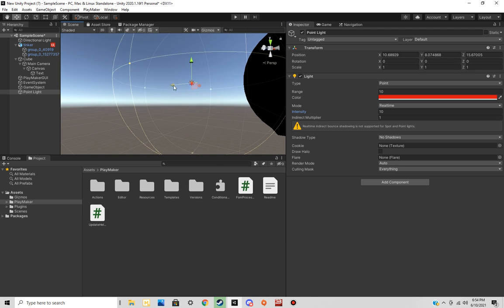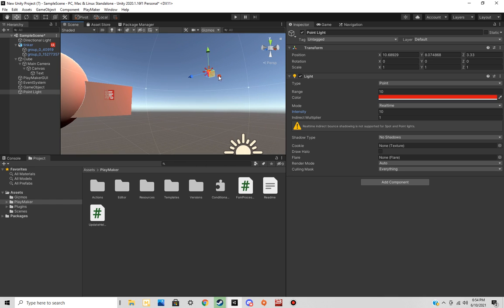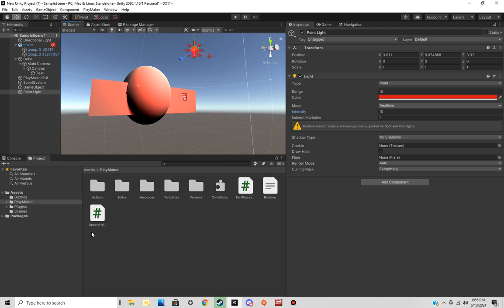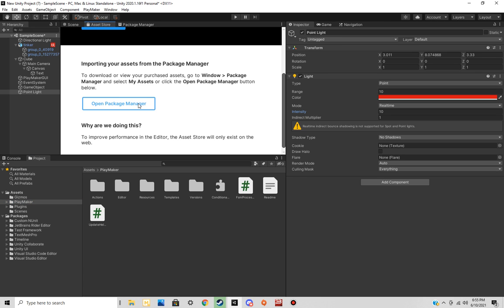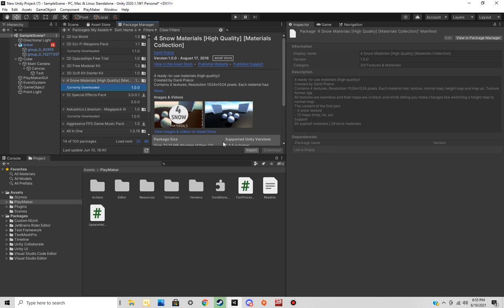Oh, because it's over there. I was like, what the heck? Yeah, see, it does all the lighting for you. Okay. And then we have, please tell me I have textures already in here. No. Okay, open package manager. Import.